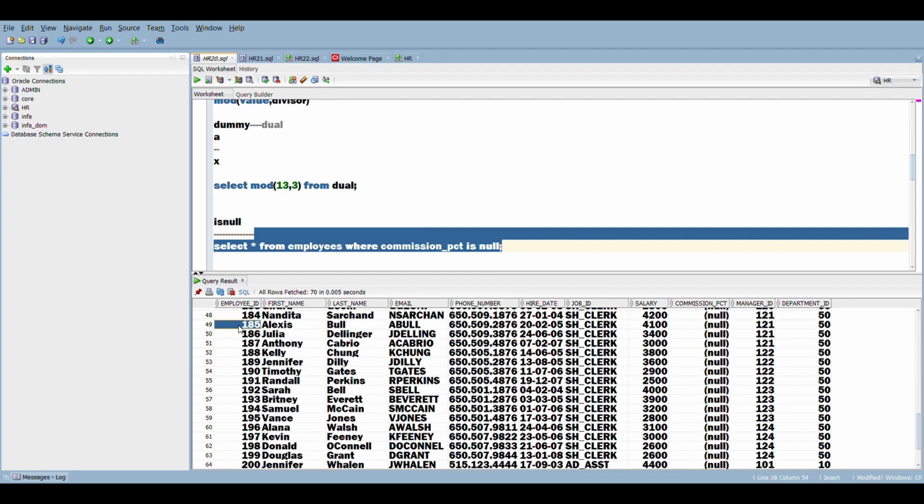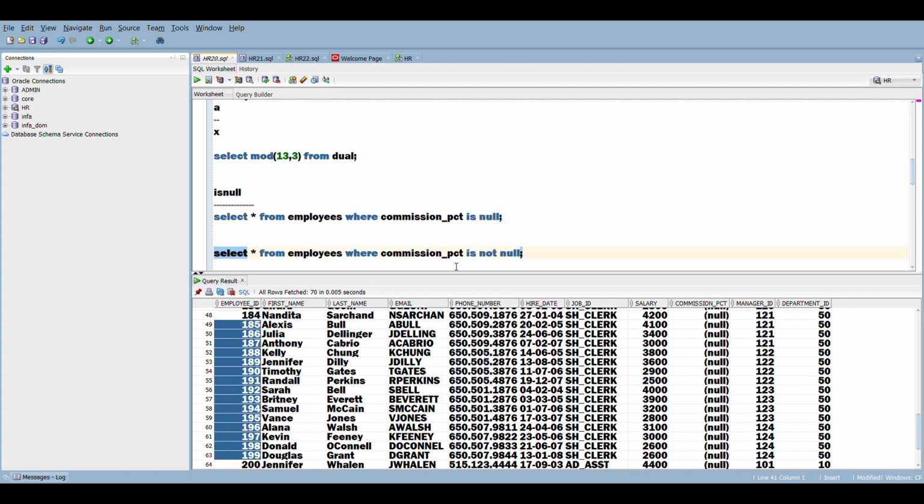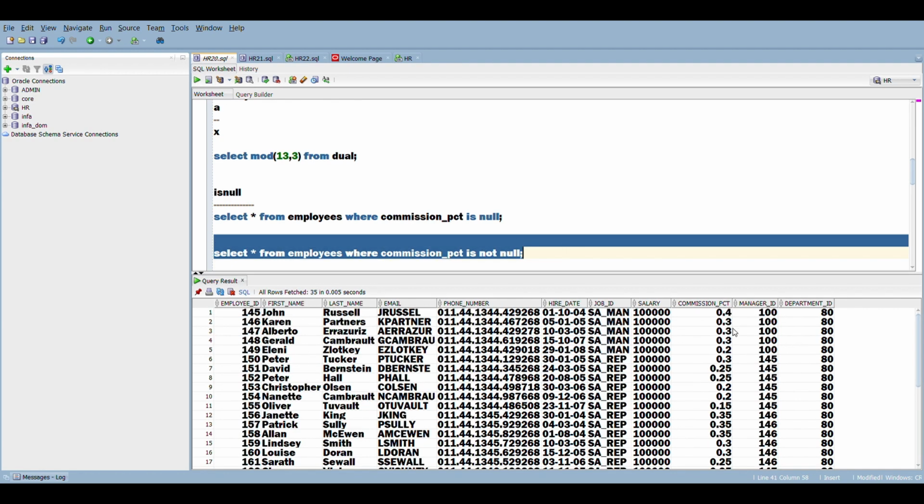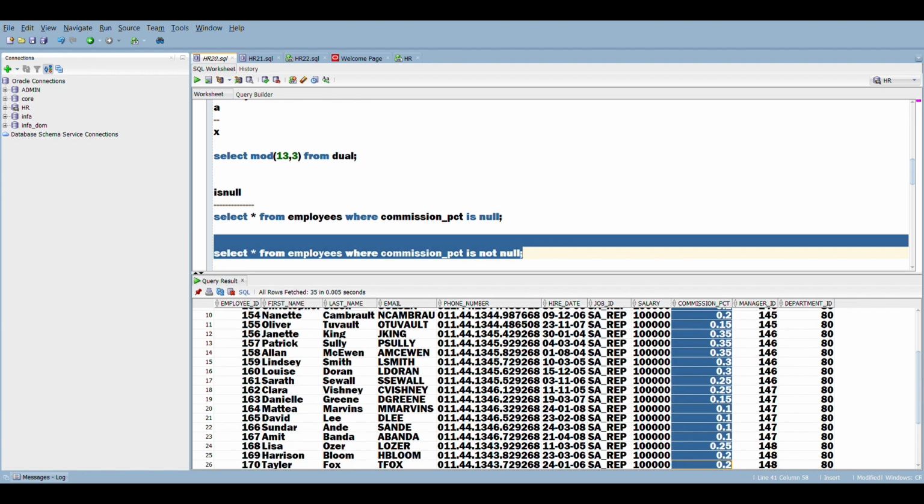One more scenario: I need to find who is getting commission values in the employee table. In this query, instead of IS NULL, we use IS NOT NULL. If I mention that, I get the employees who are getting values in the commission. This way we can use the IS NULL function.